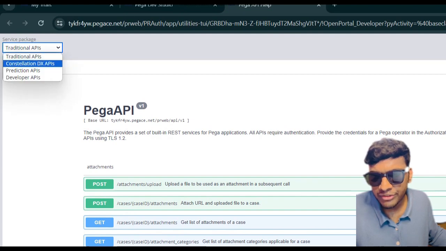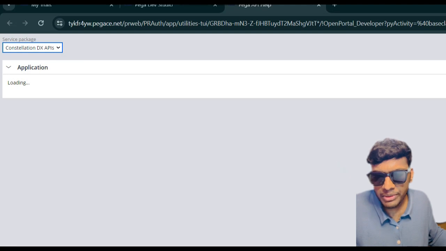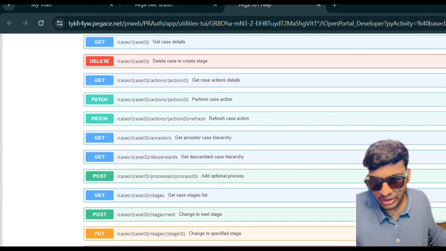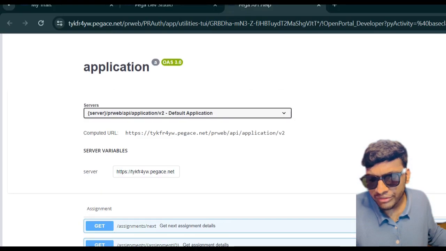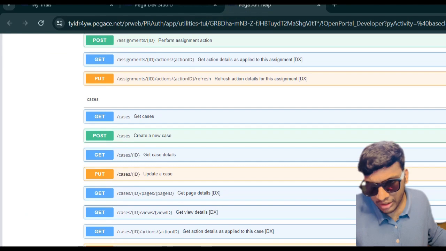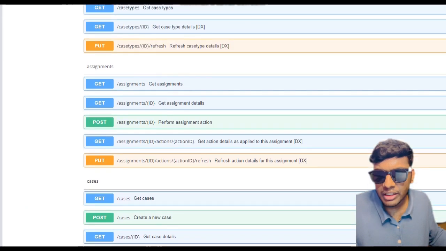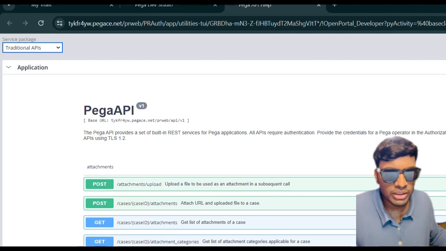Similarly, we have Constellation. If you come under here, you will see there are more APIs as compared to the one in traditional. If you see, we have so many APIs under case itself, while if you go under traditional, we had only a few of them. There are only 1, 2, 3, 4, 5, 6, 7, 8 of them, while under Constellation there are many more APIs. We're going to explore all of them in later videos. So for today, this is the one.